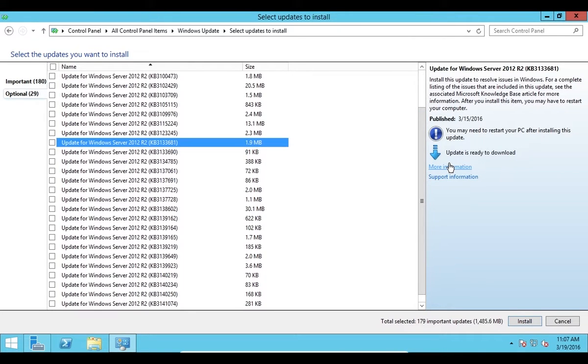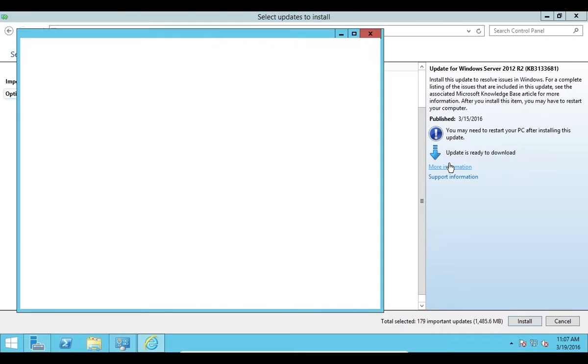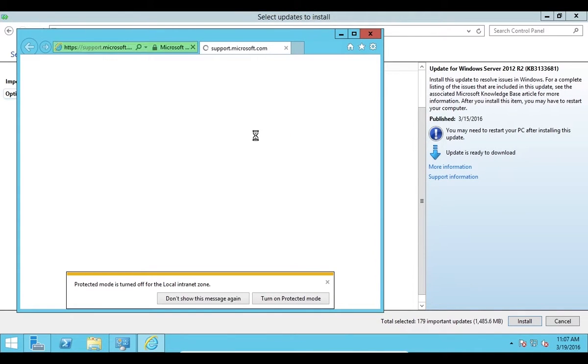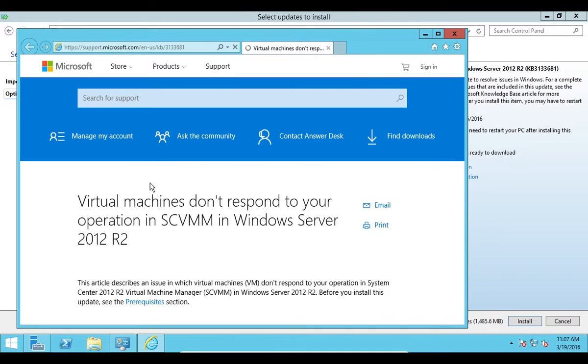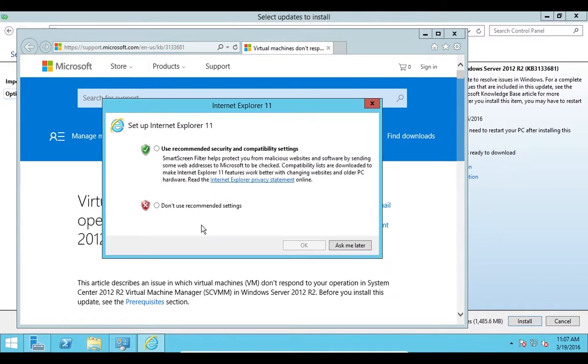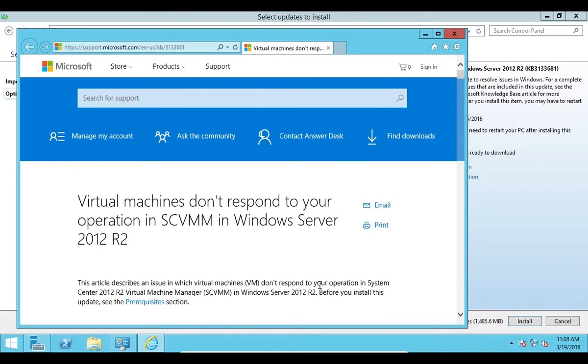So now if we wanted to see more information, we could click this button right here. It'll open Internet Explorer. And this is just telling us that protected mode is turned off. We're just going to ignore that and say, don't show this message again. All right, here we go. So virtual machines do not respond to your operations and so on. Okay, this is the first time I've used Internet Explorer, so it's asking me. I'm just going to say recommended settings.